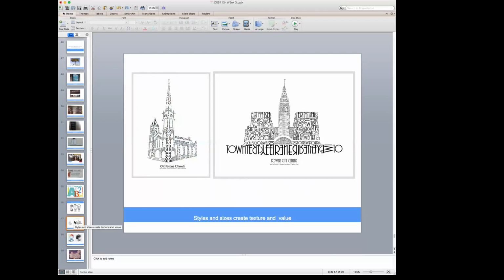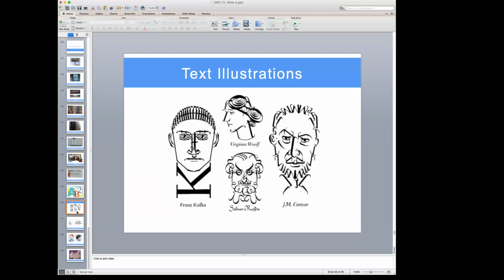Or you can, obviously this is not a portrait, but styles and sizes really create texture and value. So this is an example of using bold and regular font, being able to create something that gives dimension and shading. This is a really cool effect that you can use by just using different font weights for your same font family.